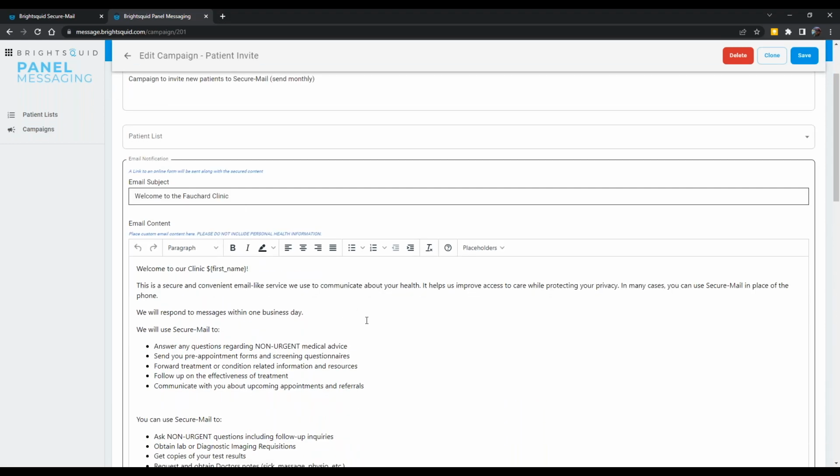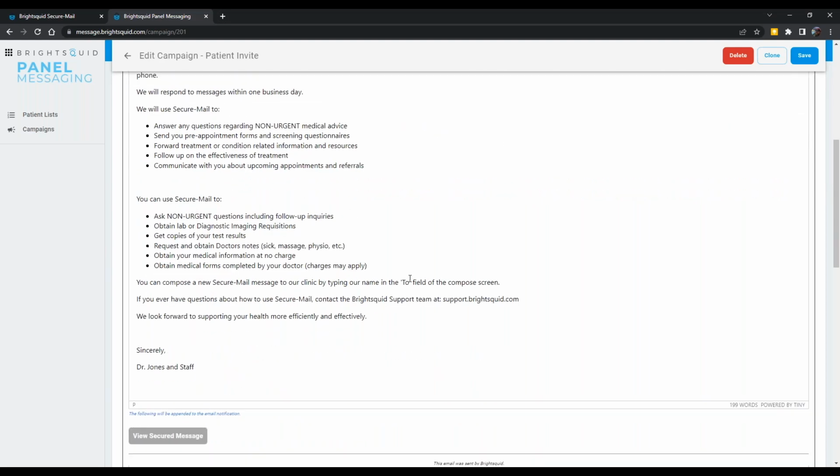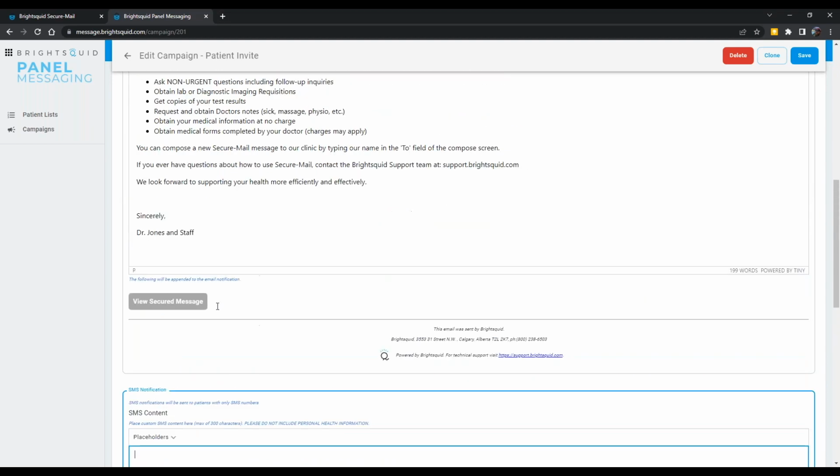The actual email message that the patient receives is a little bit more robust because it's explaining to the patient what secure mail is and how it's going to be used for the patient to communicate with their providers. Further down, there's also the truncated version in the SMS. Oops, I haven't written that part yet. I'd have to make that up.